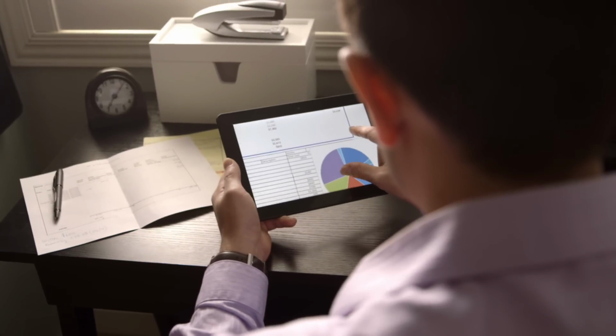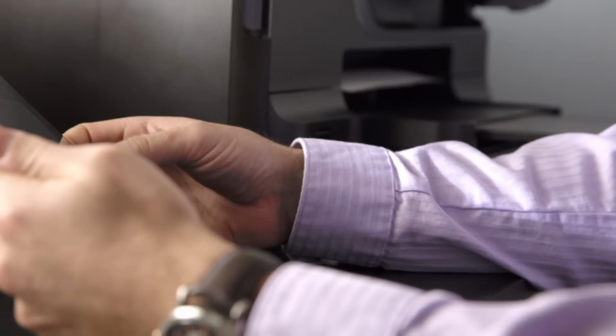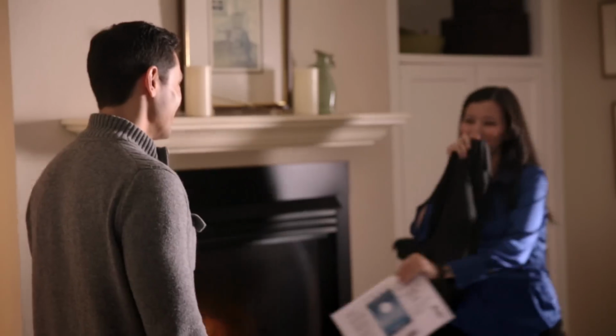HP mobile printing technology also helps you stay productive. Print business documents directly from your mobile device, whether at home or the office. HP makes printing from your Kindle Fire tablet fast, easy, and fun.